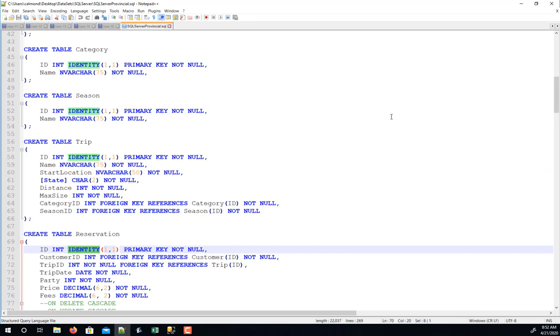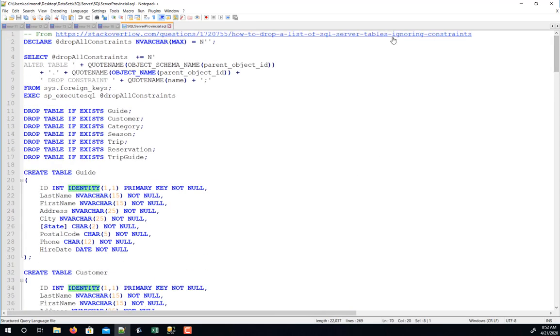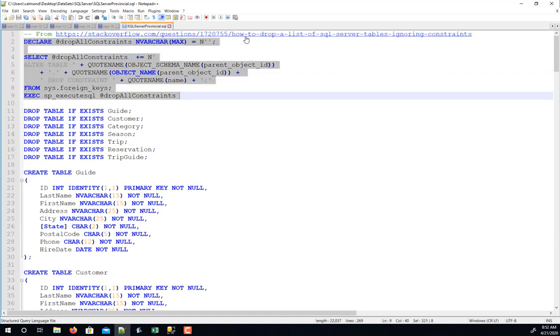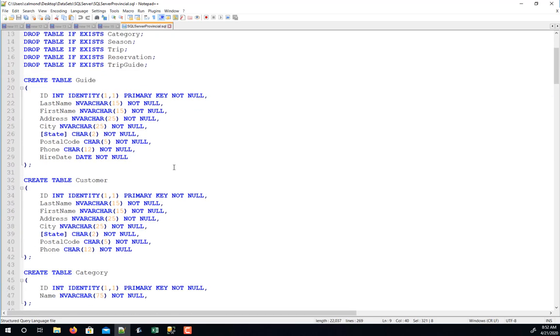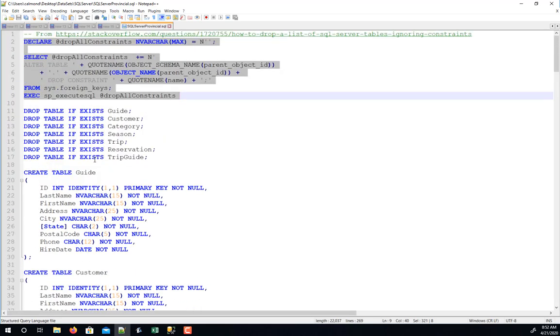And what I've also done, I didn't show you earlier, I found this little trick on Stack Overflow, how to drop a list of SQL Server tables but ignoring constraints. Normally once you put those foreign key constraints in there, you cannot delete a table if it has an active record that has a foreign key to another table, because that would orphan the other one. So here's a little jewel off of Stack Overflow that will basically go into each table in the database, and it will drop all of the constraints. So it basically undoes all of those foreign key requirements.